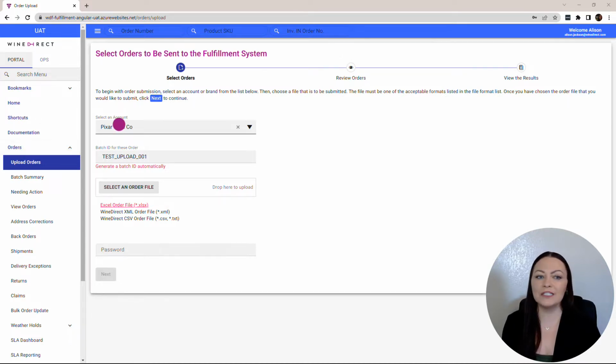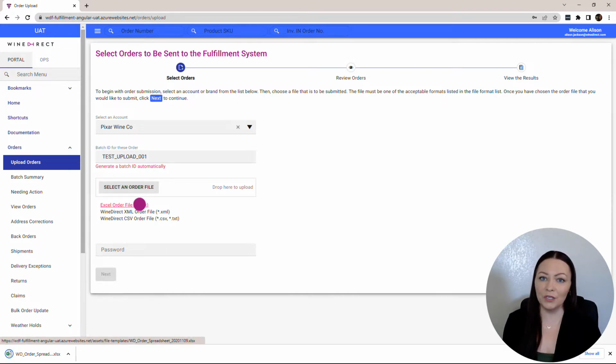Once selected, you will want to input your account name along with a unique identifiable batch ID to name this series of order or orders that we are about to import into the system. If you do not wish to title your own batch ID, you can select the system to generate a batch ID automatically. Now we are ready to export the file that is going to need to be used.